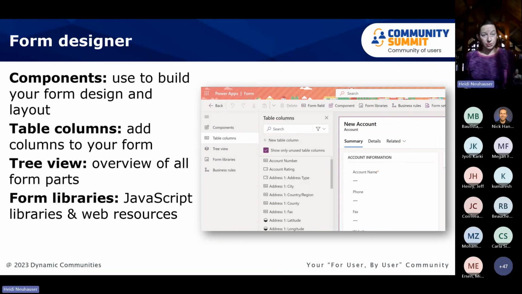Form Designer, I will show you this. So we have the components area, the table columns, the tree view, and form libraries. All of these things are really cool. We're not going to touch form libraries because that's where JavaScript and web resources will go, which is part of your metadata that we were talking about before.